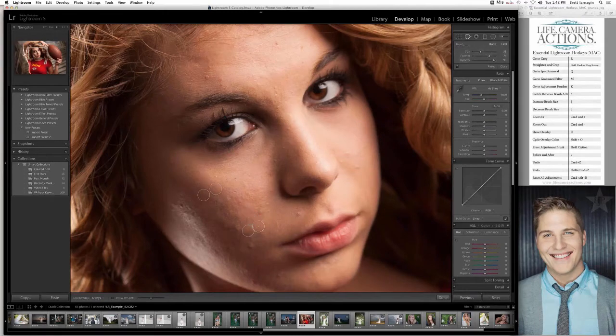Okay, so again, heal is the fastest way. I'm just showing this in case your version of Lightroom doesn't have heal. It just has clone. But it still makes selections for you.